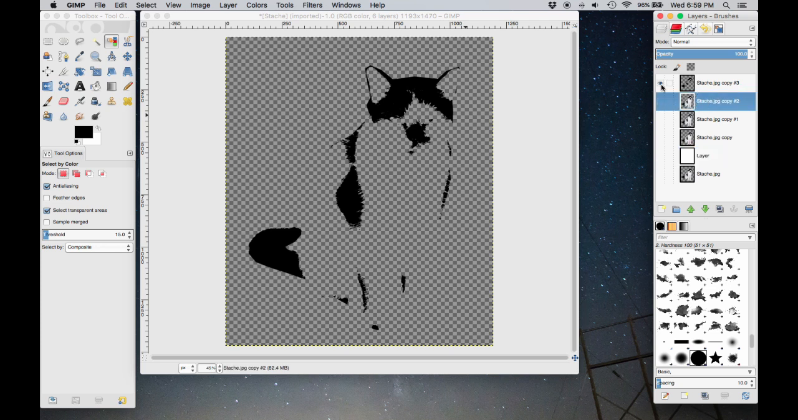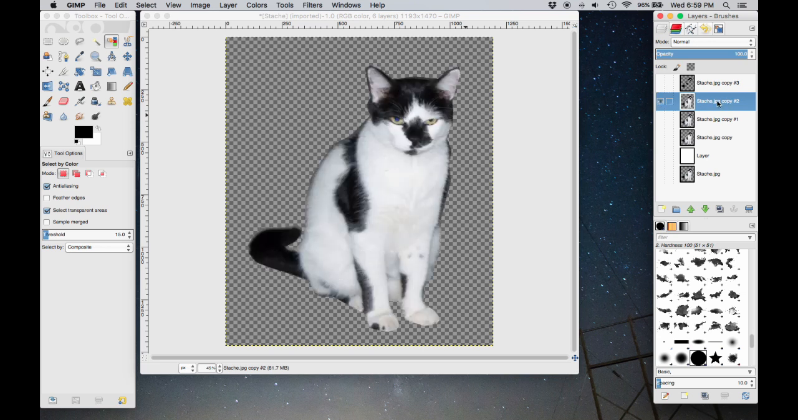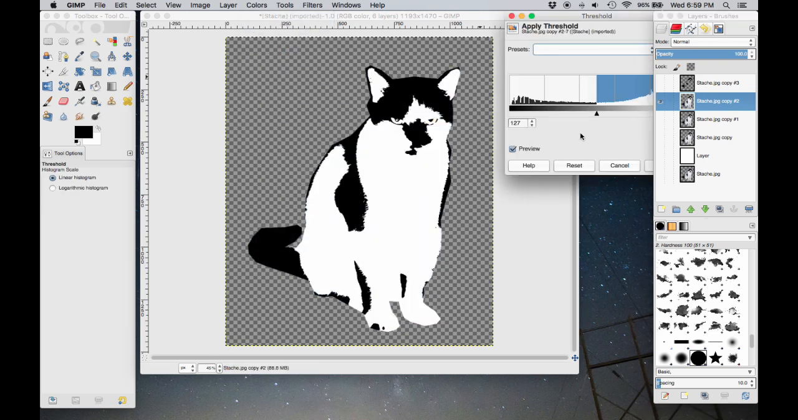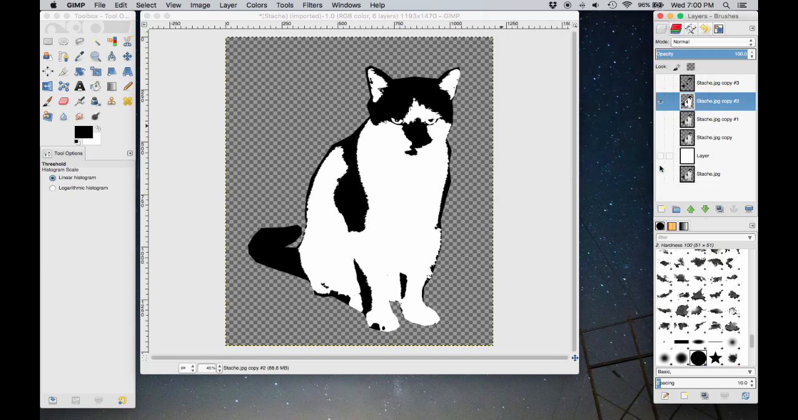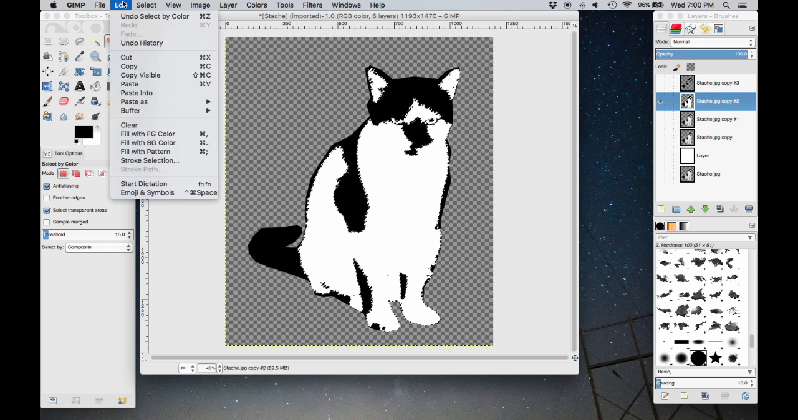Next layer. Go ahead and hide your top layer. And this layer here is going to be our dark gray. So make sure the layer is selected. Go to Colors and Threshold. And remember all those parts that were not black earlier? I don't want to make it a blacker black. That looks pretty good there, so I'll select OK. And then the color select tool, select the white, and then Edit and Cut.